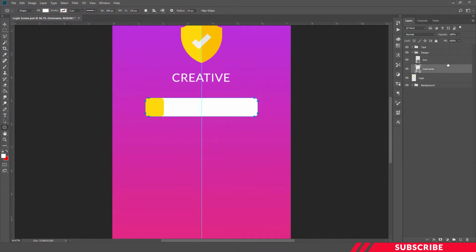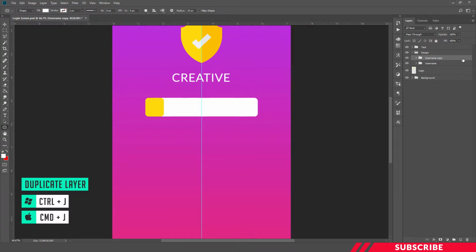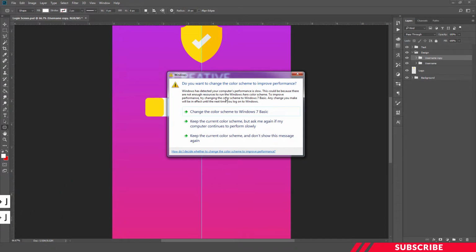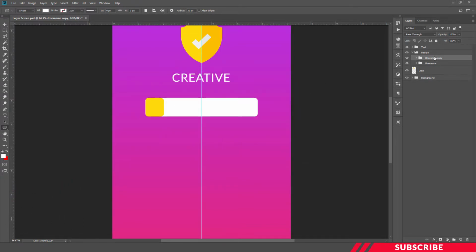So now we need to create a password dialog box. For that, select the icon and username layer and create a folder. We're going to name the folder as username. Now create a duplicate copy of that folder. I use a keyboard shortcut Ctrl J. I'm going to name this folder as password.